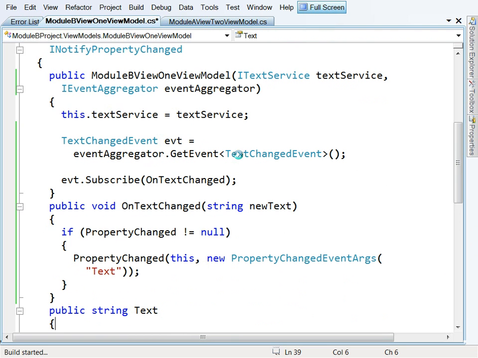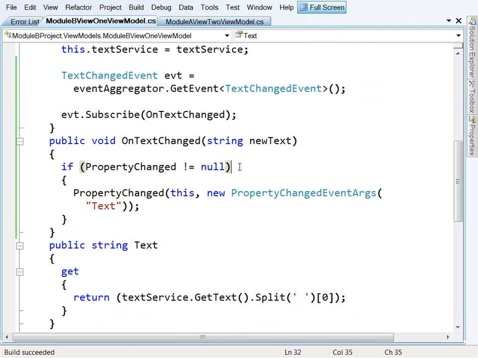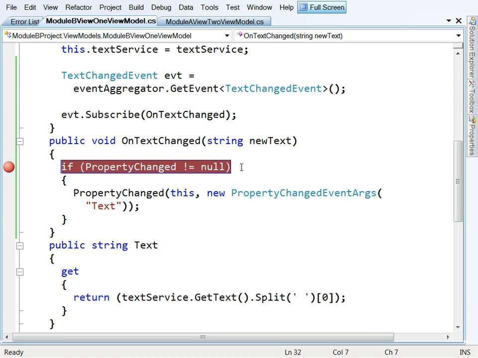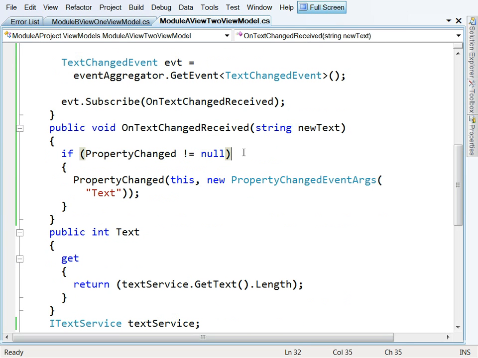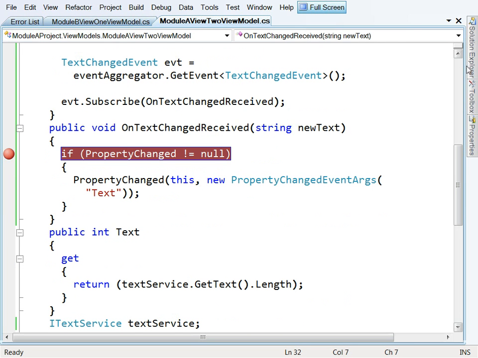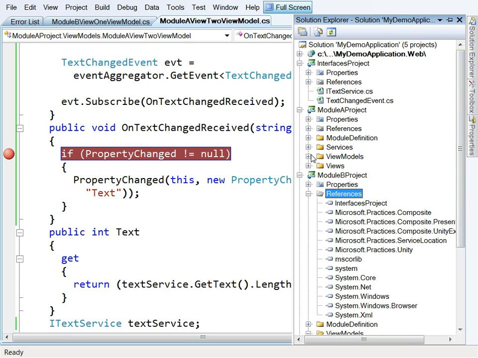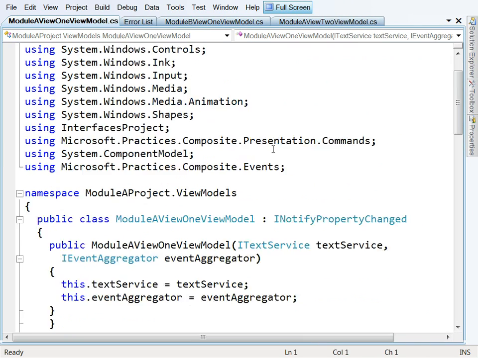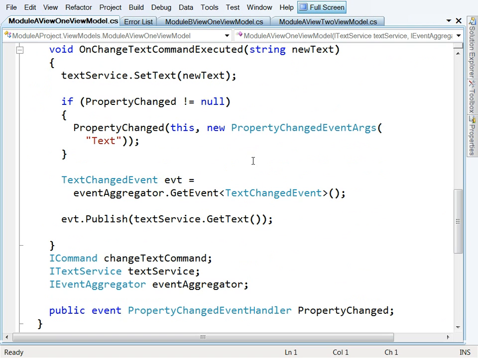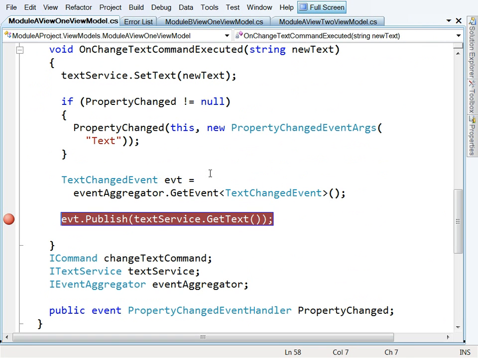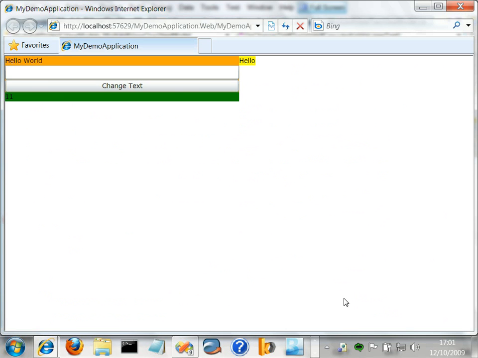Okay, so let's build. Let's put a breakpoint in our module, let's put a breakpoint here in this view in module B. Let's put a breakpoint here in this view in module A. And let's put a breakpoint, if we can just find it, where the event is originally fired from. So it's going to be here. Let's press F5. And so now what we've got is 3 views coming from 2 modules.